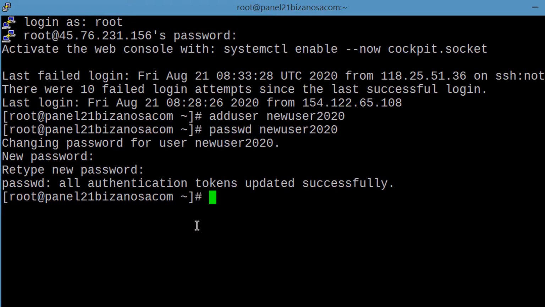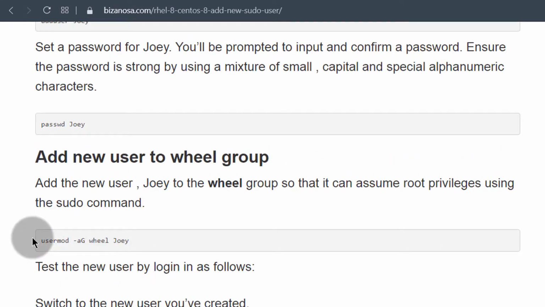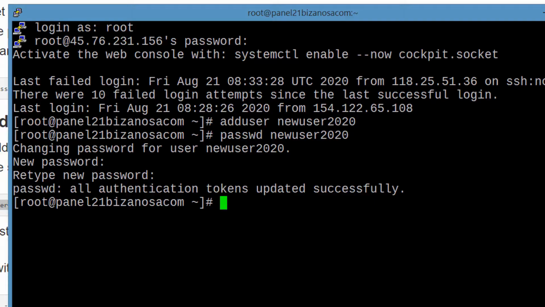The next step is to add them into the wheel group so that they can have the sudo privileges. If you come here, you can just copy that from here, and it will be added for them. So let me just copy this. I don't want to type. Copy, and then I will put that here.